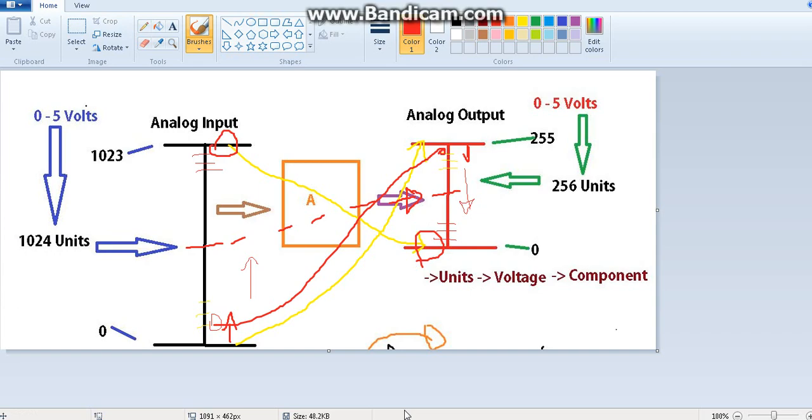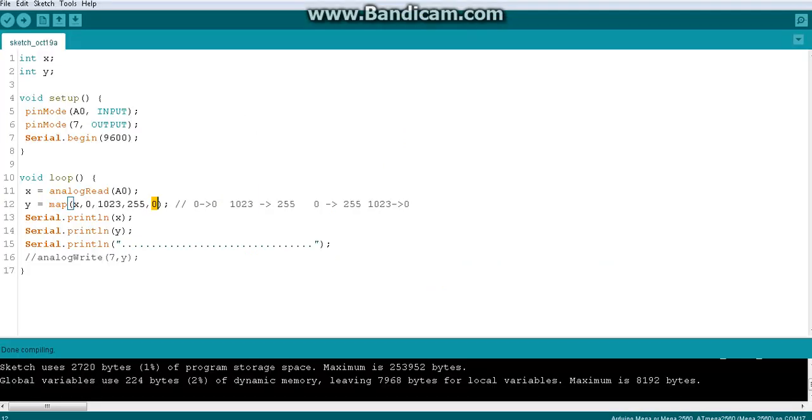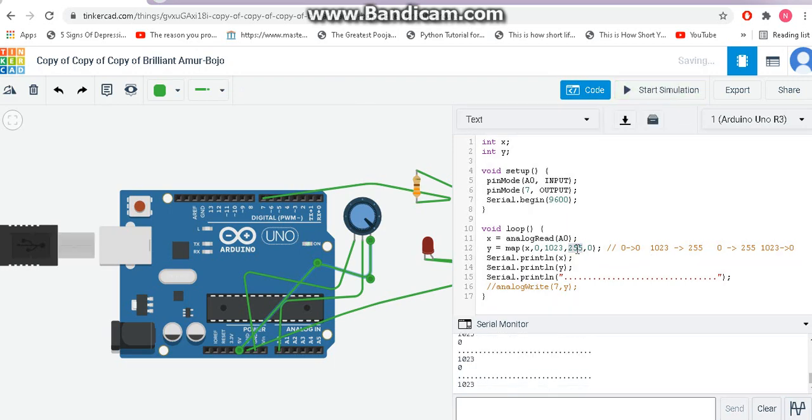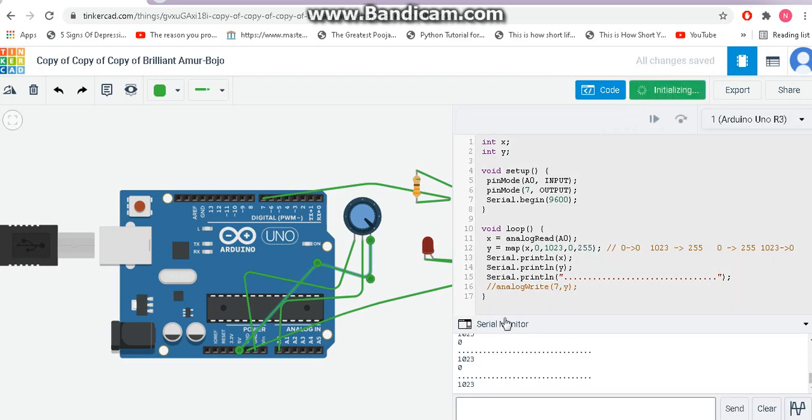Okay, so if you have any doubt, anything confusing, you can make it the normal way and check again. So how to make it the normal, previous way? You change it like this: 0. I have to stop the simulation first. Okay, so 0 and 255. Now simulate and see what happens.